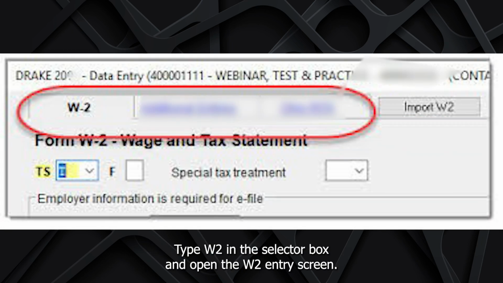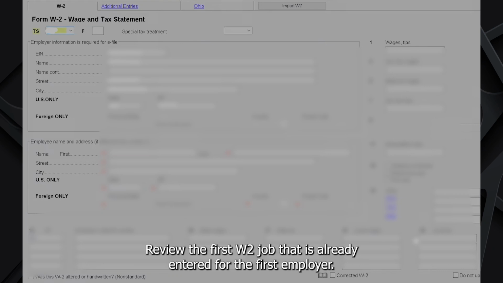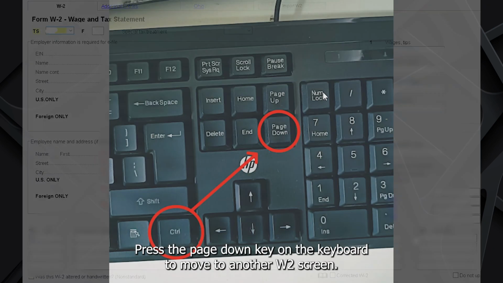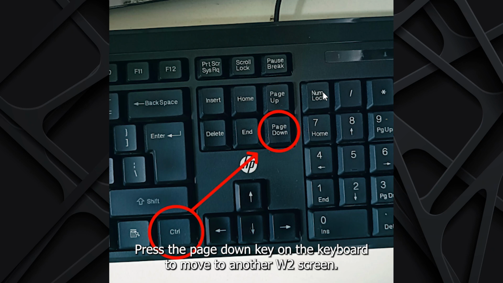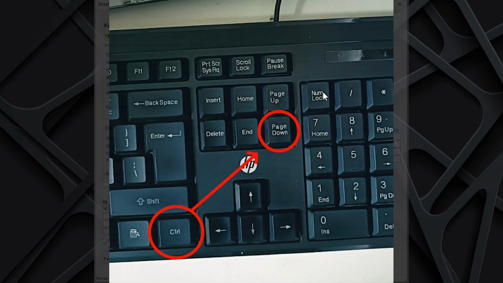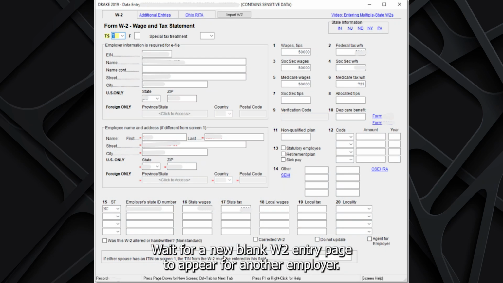Type W-2 in the selector box and open the W-2 entry screen. Review the first W-2 that is already entered for the first employer. Press the page down key on the keyboard to move to another W-2 screen. Wait for a new blank W-2 entry page to appear for another employer.